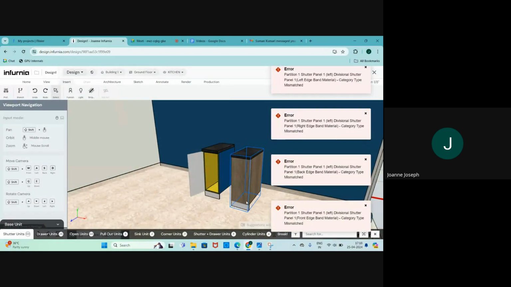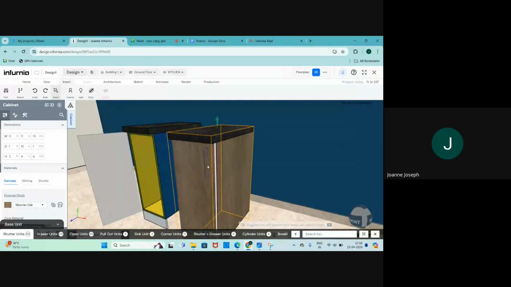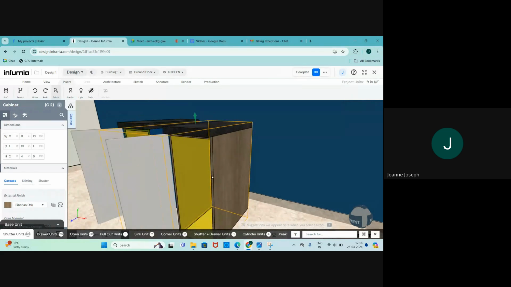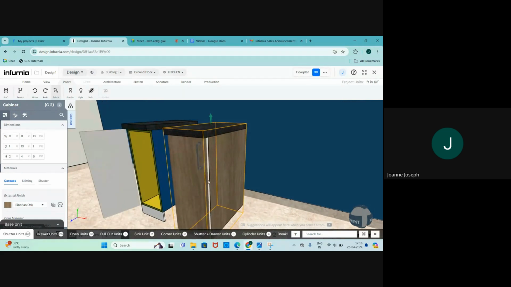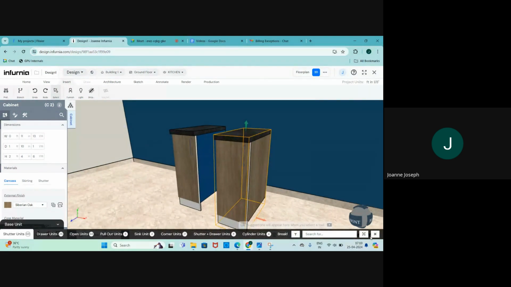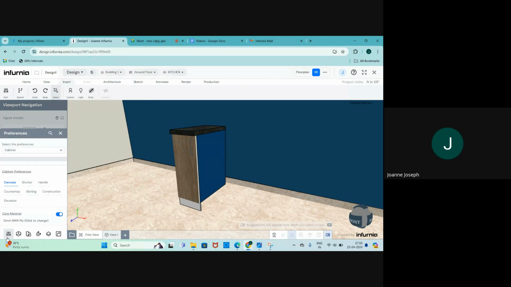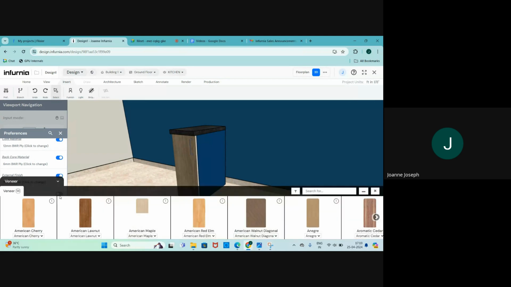Now you may have noticed that whatever I've placed now is different. The type of ply used is different, the external finish is different, unlike this one. So whatever I've placed after setting the preferences, those properties have changed. In this way, we can change the rest of the materials as well in the preferences. So for internal finish, we can select this and make it a lighter shade of wood.